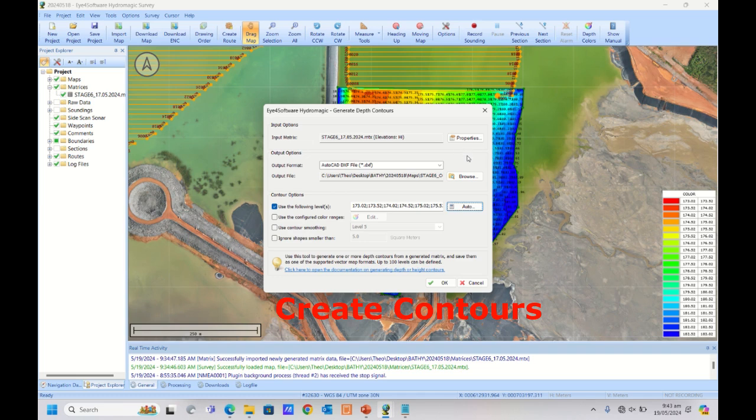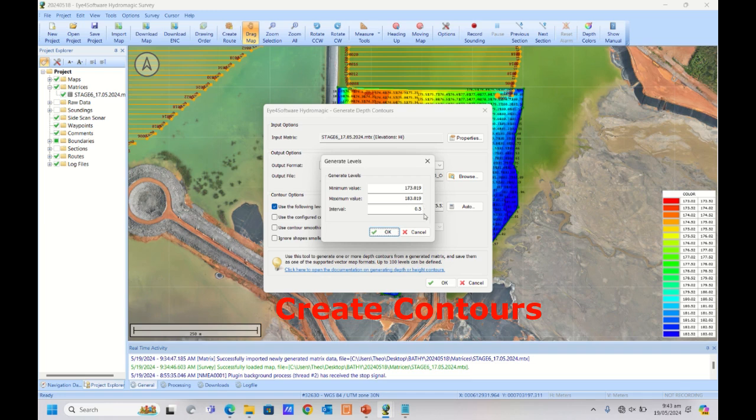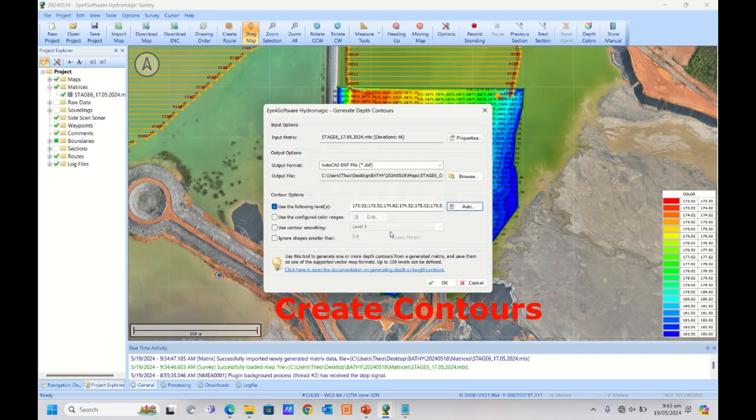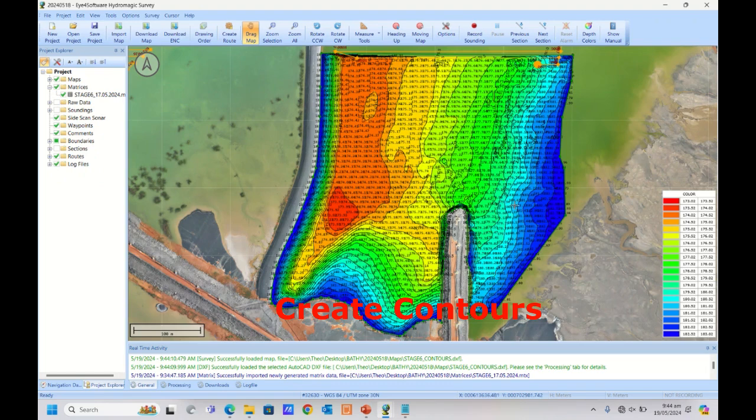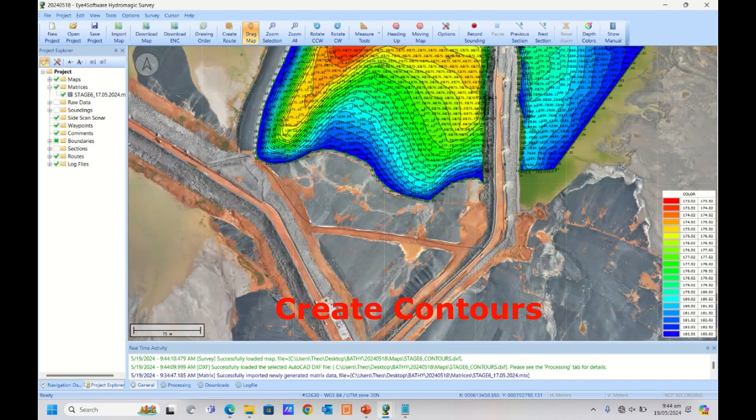Okay, once you are done with this, you get the levels for it, the minimum, the maximum value, and then the interval. You okay it. The contour smoothing, we leave it depending on the level you want, however you want it to smoothen the curves. We leave it at level 5 and we see how it is. We use level 5.